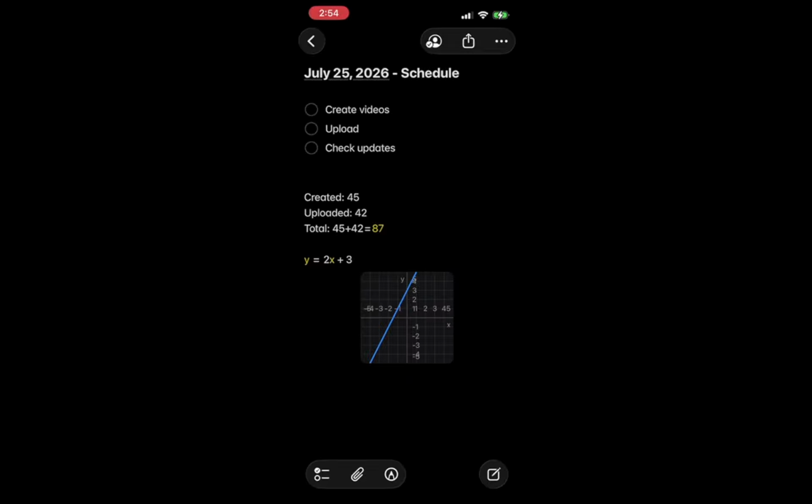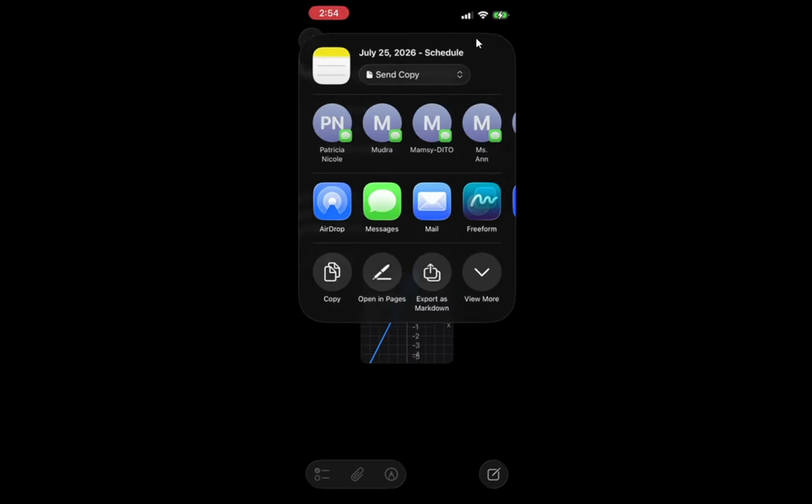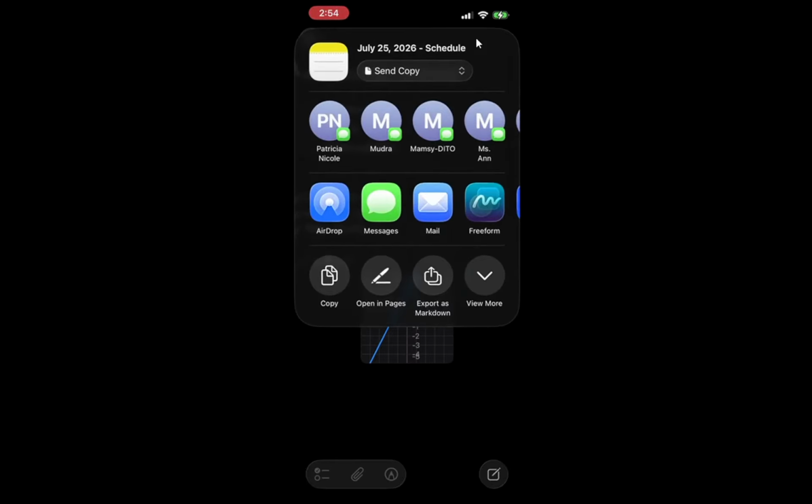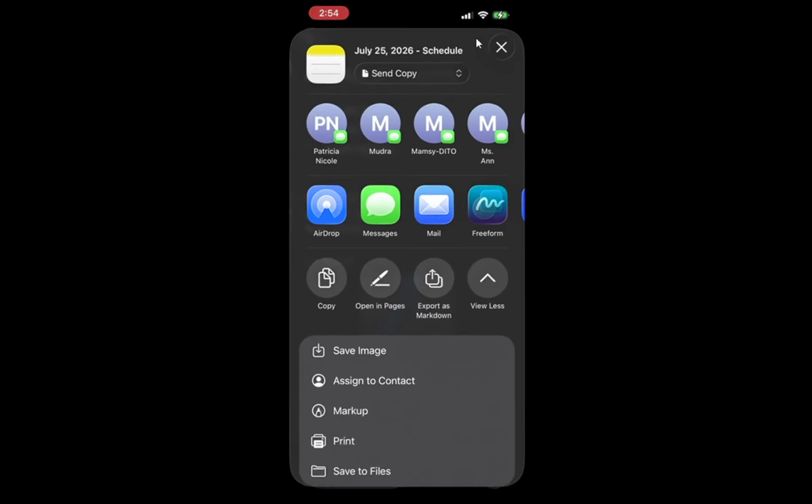Next, look for the Share button. This icon usually appears as a square with an arrow pointing upward. Tapping this button opens a menu that gives you various options for sharing or exporting your note. This step is crucial because it allows you to access additional features that facilitate the conversion process. After tapping the Share button, you will notice several options appear on your screen.